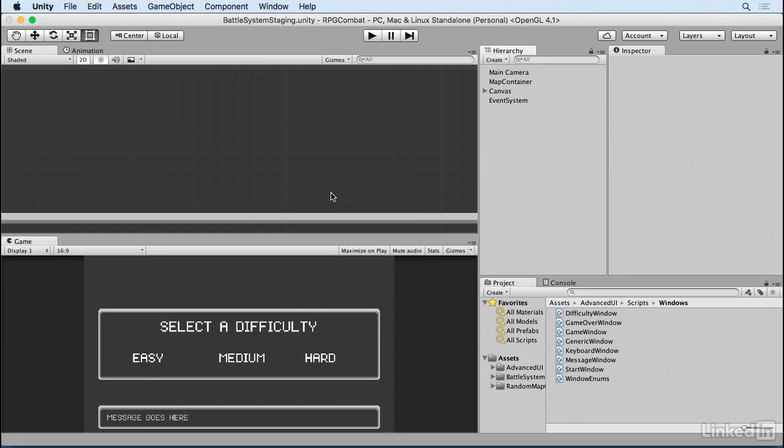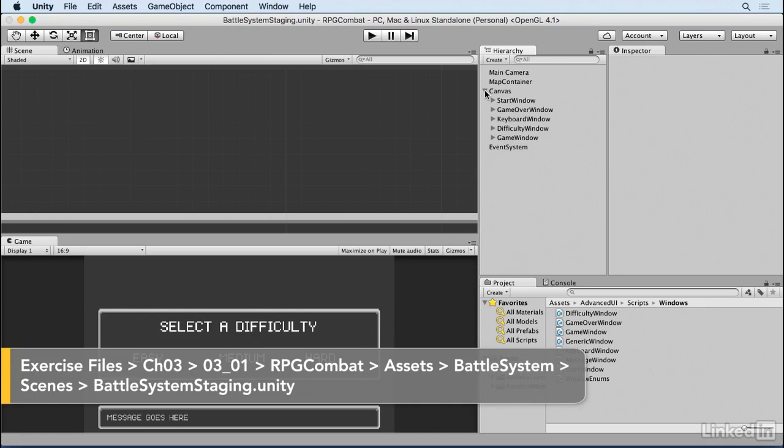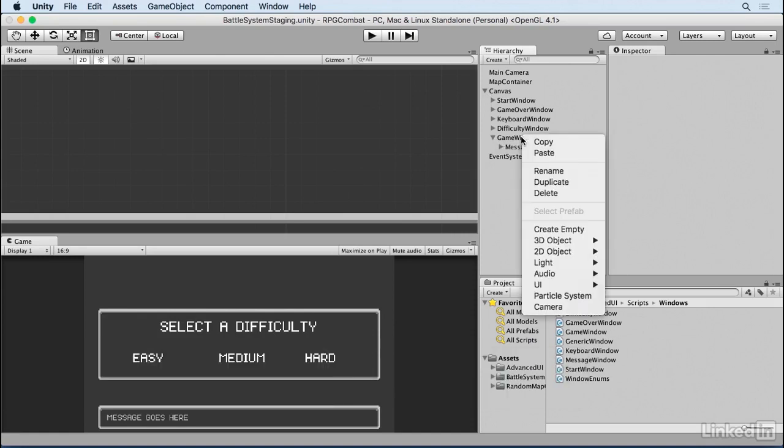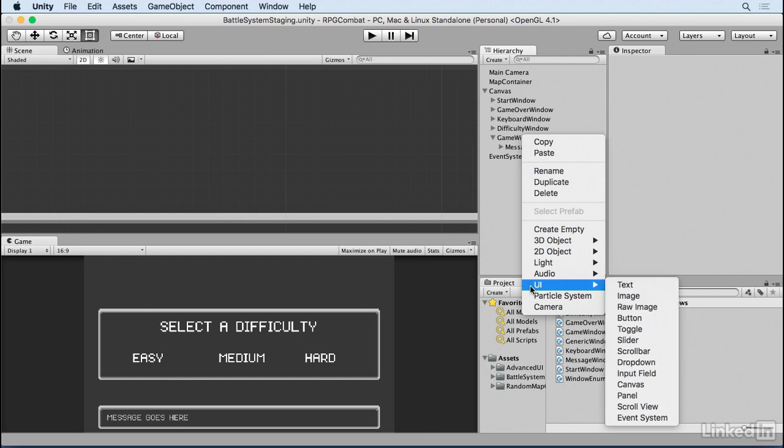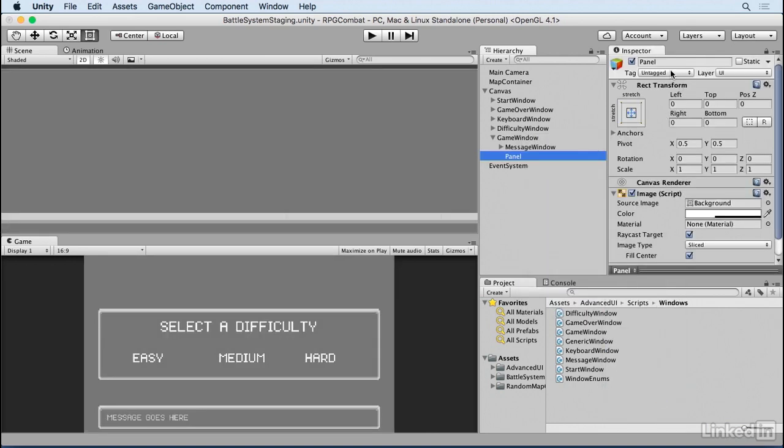Now we're ready to start building out the foundation for our battle window. Let's go into the Canvas game object and our game window. We'll right-click on our game window game object and go to UI and create a new panel. Let's call this panel Battle Window.